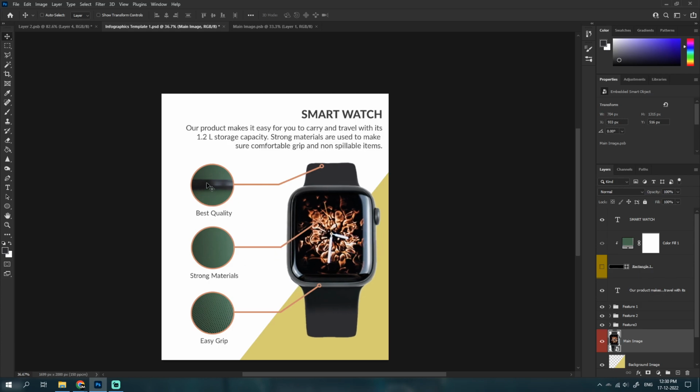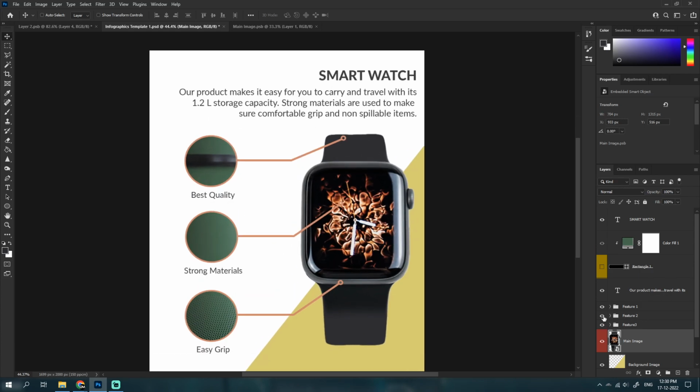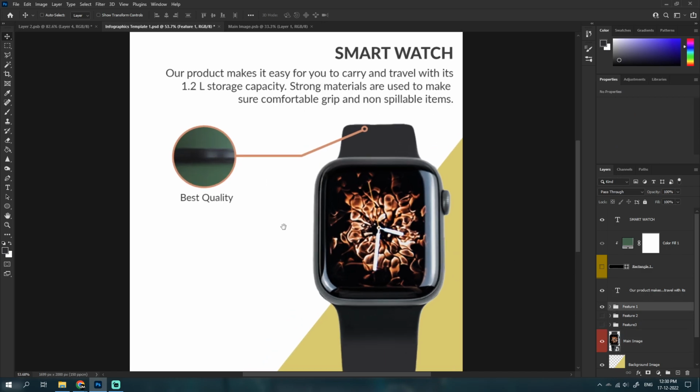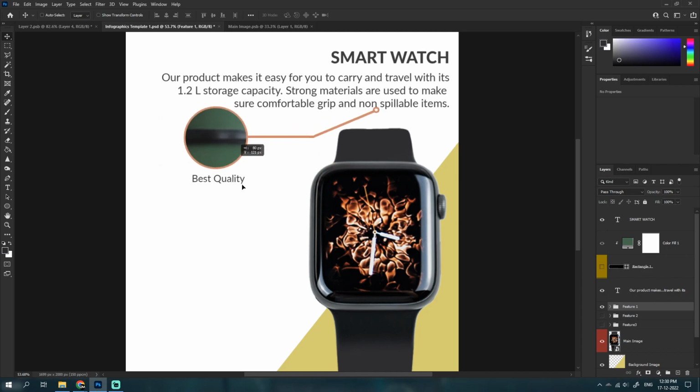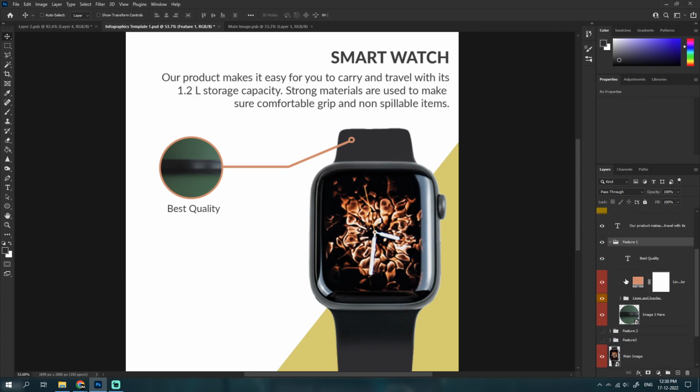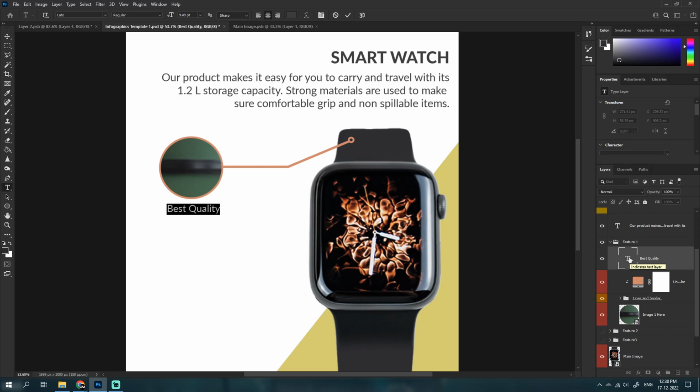The next thing I'll show you is the features. Now let me just disable the 2 and 3 feature. Let's just go on the first one. Now here you could move it, the whole border, the whole group. Let's open the feature 1 panel, and here you could change the text. So I'll add like best strap or something.